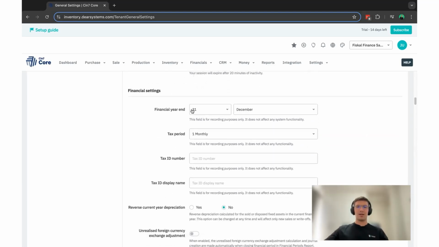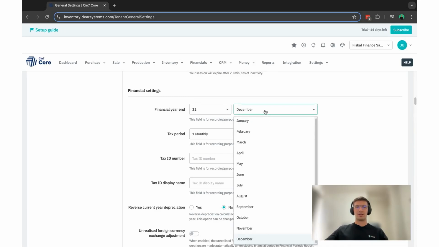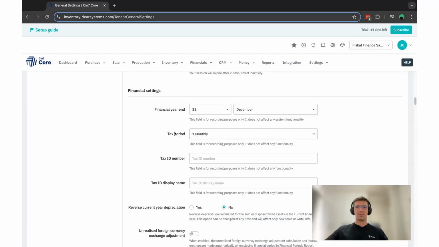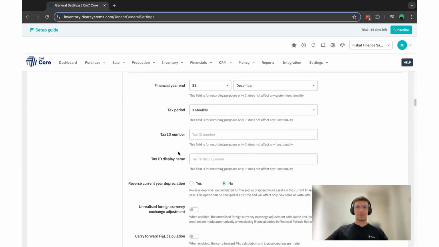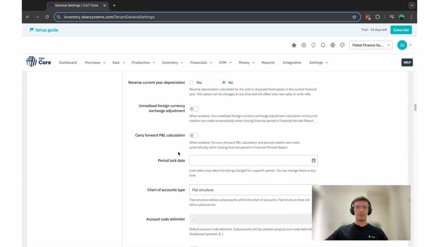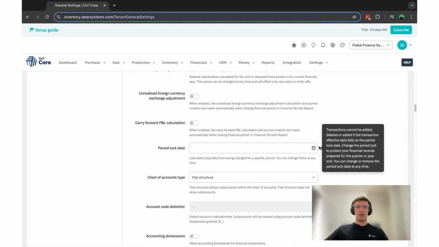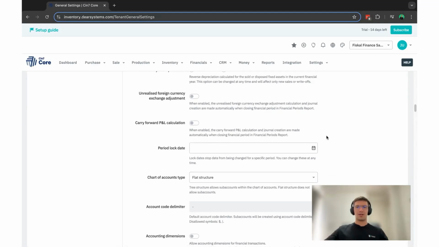Financial year end. These settings will usually pull through from your accounting system, but if you're using Cin7 independently, you just need to select your financial year end, the tax period that you're applying to, your tax ID number, and display name. If you are using any accounting system integrated with Cin7, lock dates will be a thing where any historical processing will be caught.